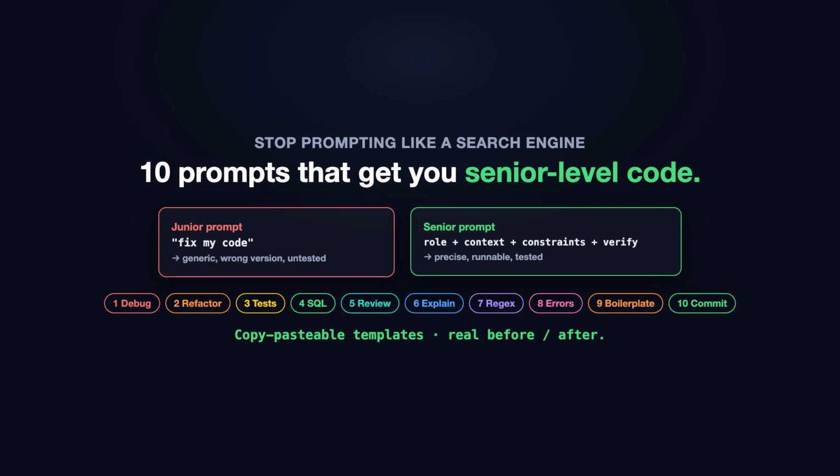They're using better prompts. So in this video I'm handing you 10 concrete, copy-pasteable prompt templates, one each for debugging, refactoring, tests, SQL, code review, explaining legacy code, regex, error messages, boilerplate, and commit messages. Every one is a reusable template plus a real before and after on actual code. Steal them, paste them, and watch the output snap from junior to senior. Let's go.